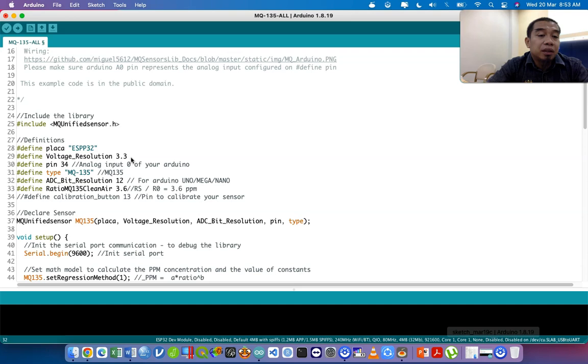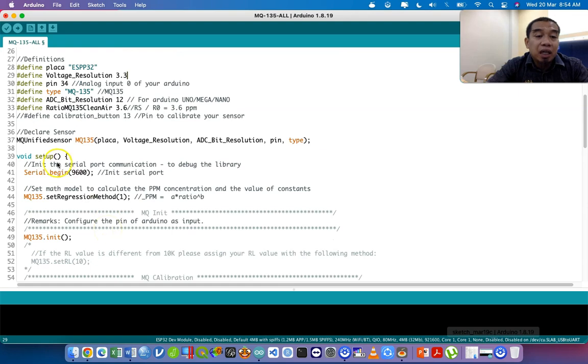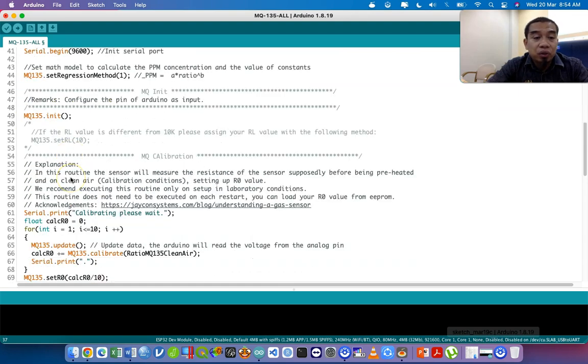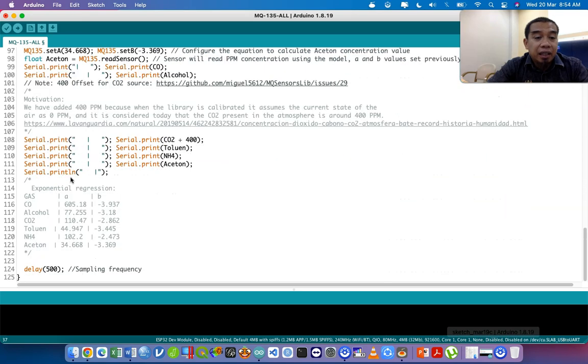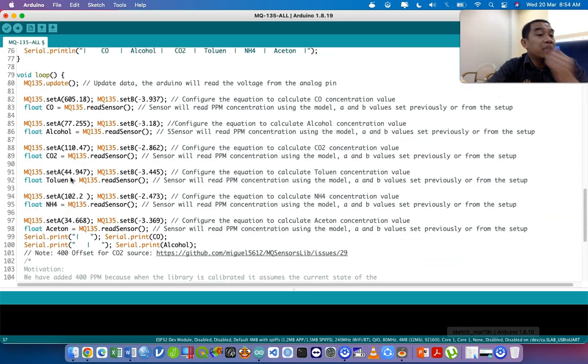Voltage resolution. Okay, ADC is 12. Voltage resolution is 3.3. Ratio MQ135 clean air is 3.6. And then you declare the unified sensor as follows. And then all these things are its initialization. And in the end of the day, you need to choose which one you want. This is the example if you want to use it for CO, carbon monoxide. This is alcohol, carbon dioxide, toluene, NH4 and acetone. For my example, I only want to use CO.